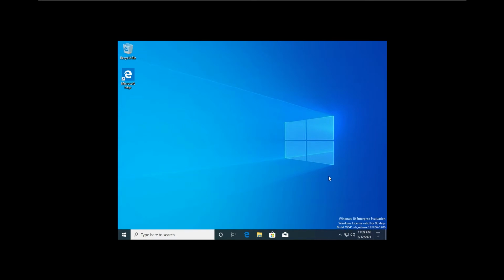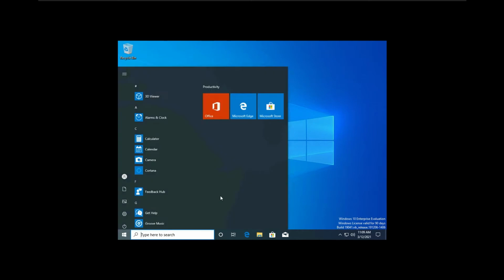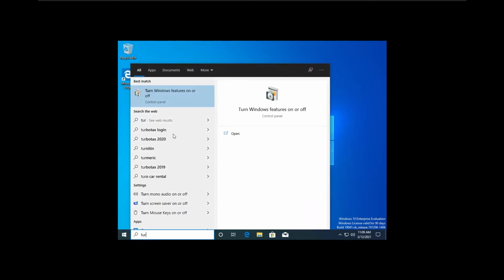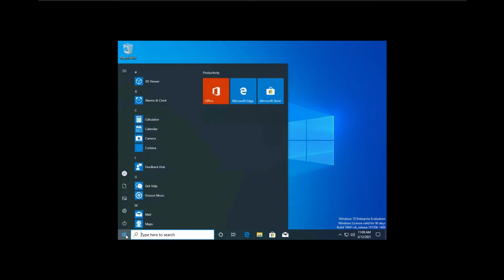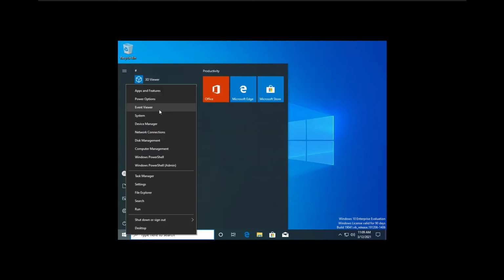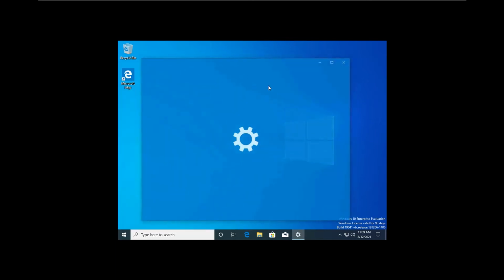I'm activated. So the next thing I want to do is I'm just going down my quick checklist in my head. I want to make sure that I have Hyper-V on here. So I'm going to come over here and I'm going to type TUR. This will take me to the Turn Windows features on or off. This is also in the control panel. If you go to applications, so if I come over here, right click on this and go to apps and features, we can also get to that from here.